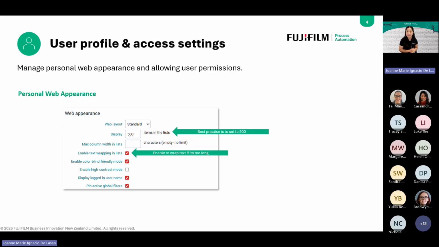Second is enable text wrapping. By default, the column content in the list is automatically wrapped when it's too long. You can clear this or untick enable text wrapping list to disable the text wrapping in the columns. Third, enable colorblind friendly mode. Best practice is to enable this one. This is just an option to add the status icon to the color indicators used for errors and warnings displayed on your form fields.